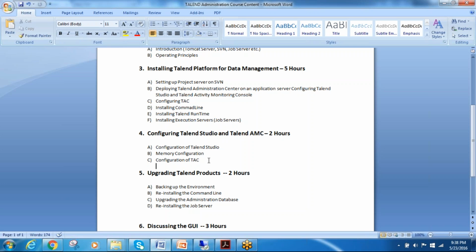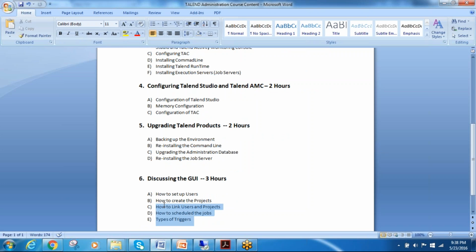Next, upgrading Talend products. This is because let us suppose you are using 5.2 and your company wants to go for 6.0. Then without disturbing the existing environment, how are you going to upgrade your Talend product? And the next thing is going to be, this is the GUI.